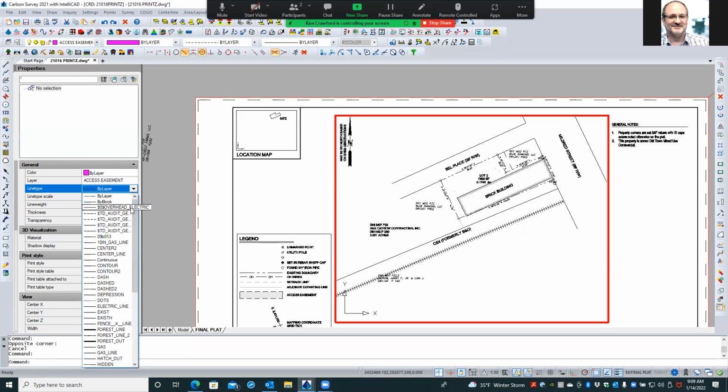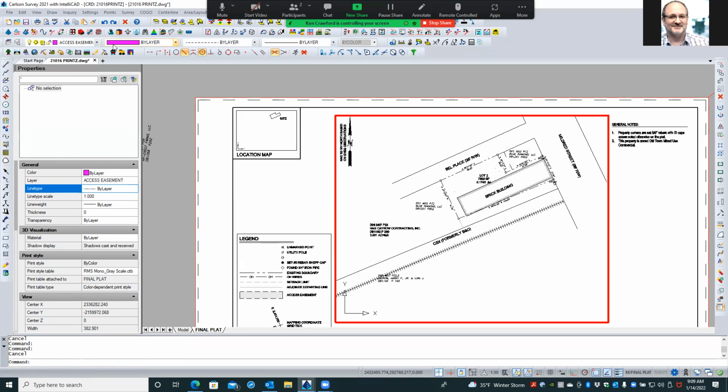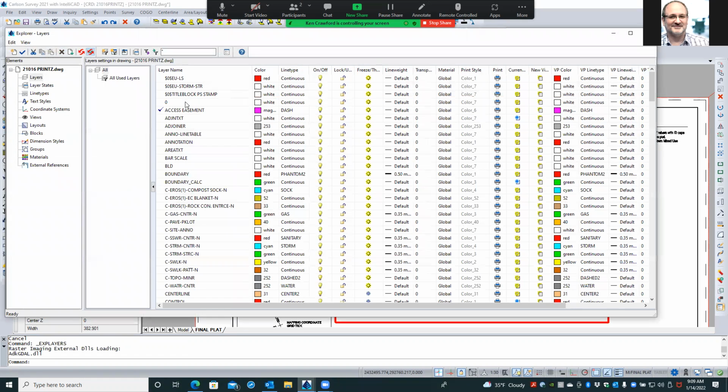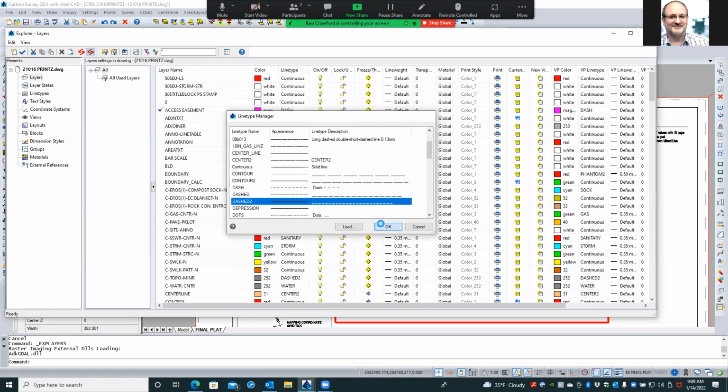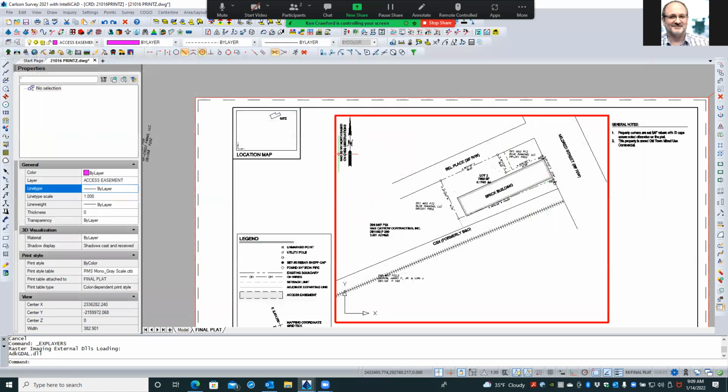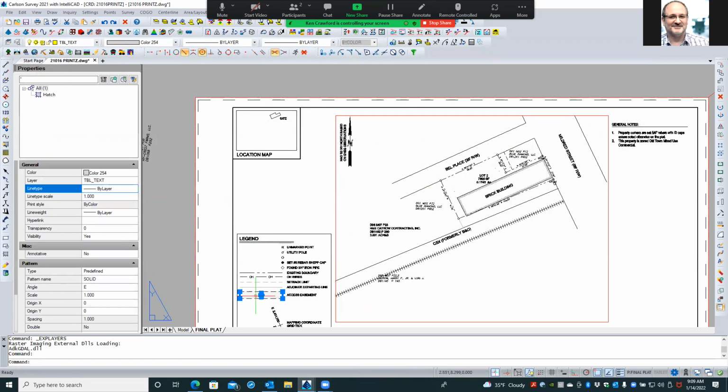What's our layer? Let's see what our layer is assigned. There we go. Actually, yeah, dash. So let's use -2. There we go. So that matches that now. And to set the hatch, this hatch is on label table text, so that won't matter.